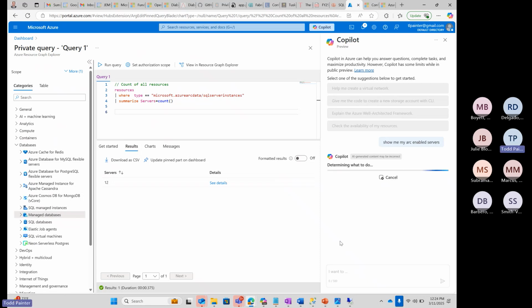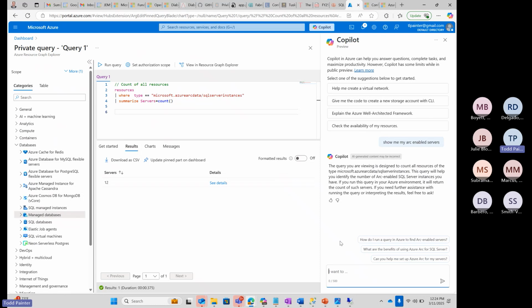Give that a little second here. So in the background, this is using large language model generative AI technology to take what I typed in and translate that into something that makes sense in Azure, right?